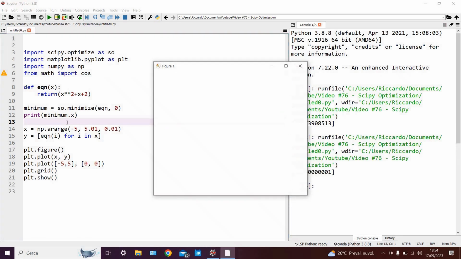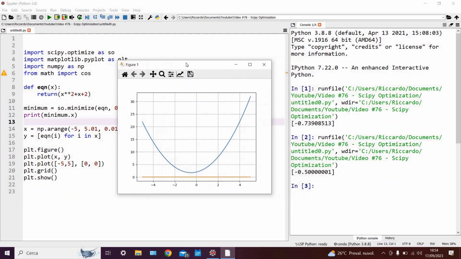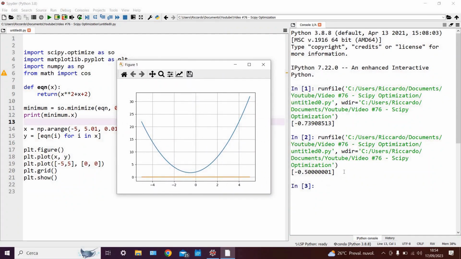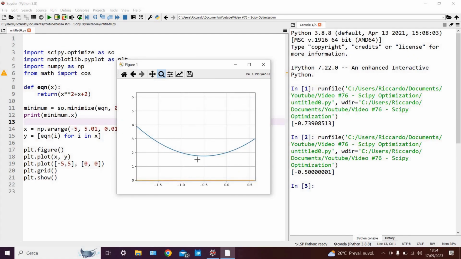We can again run our code, and this time it says that our minimum will be at approximately minus 0.5. I'm sure all of you recognize this equation as a parabola, and you can see that in fact our minimum, which is the lowest point, is indeed at minus 0.5.